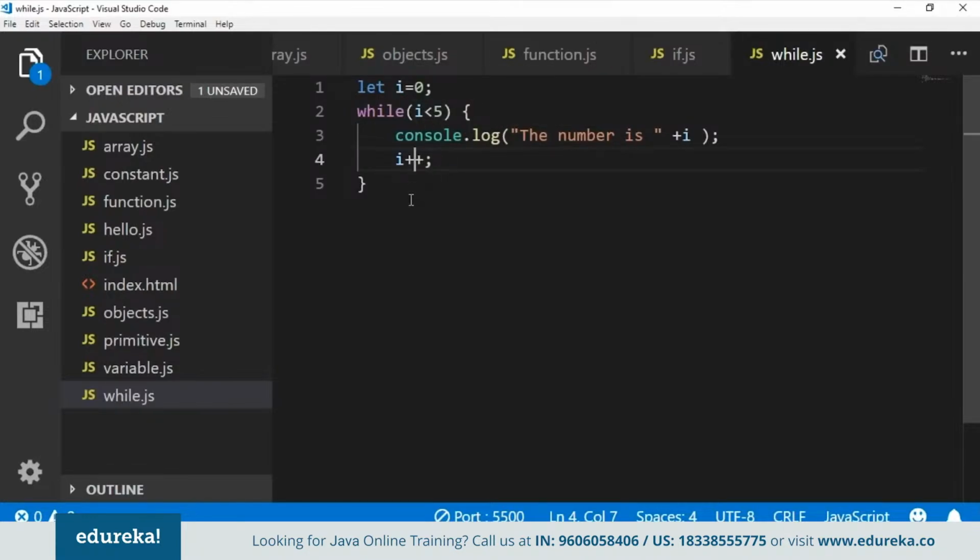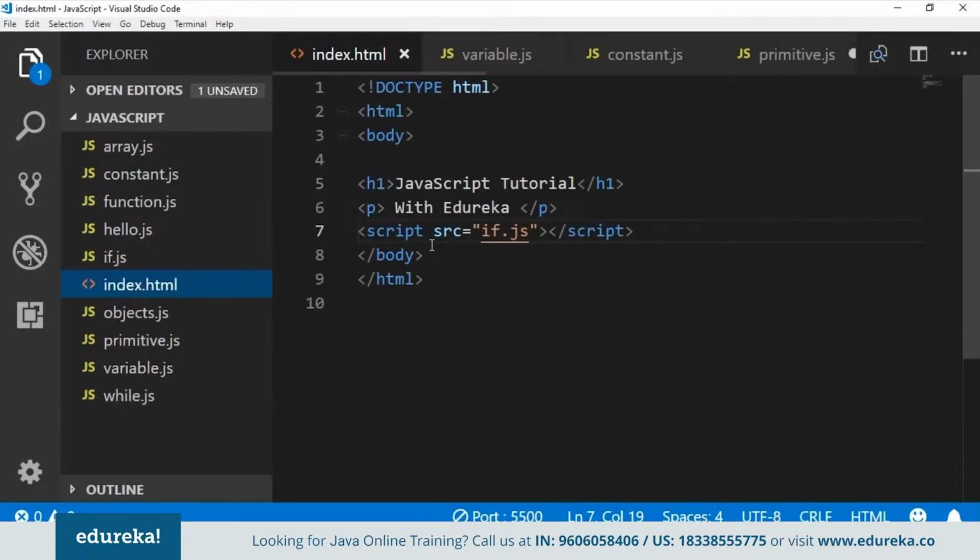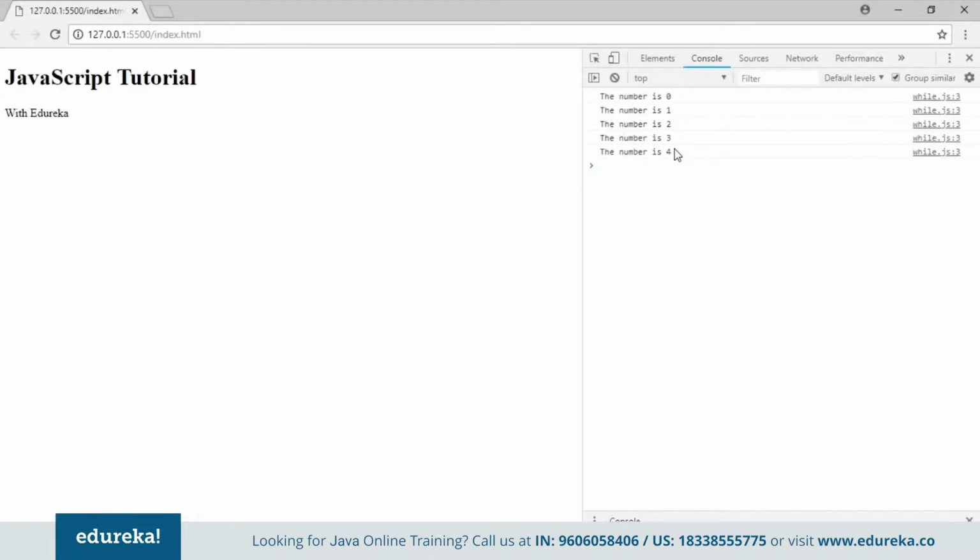So this will not be executed. Okay. Now let's just save this and let's change our path in the index.html to while. Save this as well. Open up your browser. See, it prints till number 4. 0, 1, 2, 3, 4. It does not print number 5 because 5 is not less than 5.